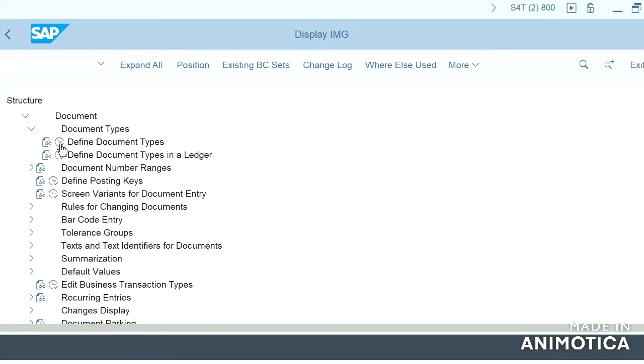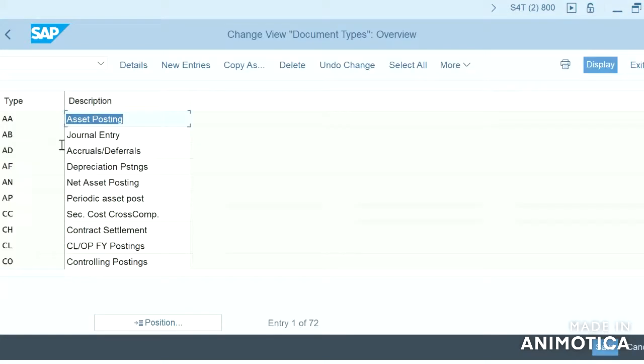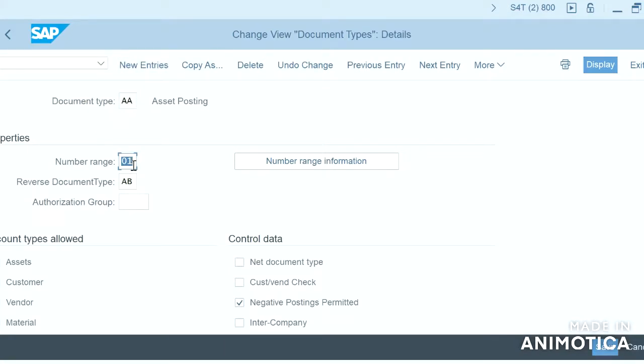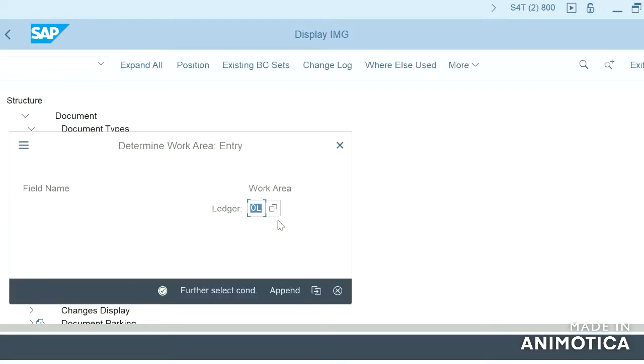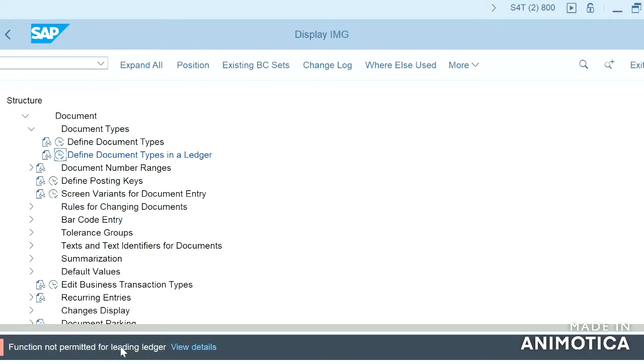For the leading ledger, the document types will be the normal standard ones. If we take AA, the number range is 01. This will be for leading ledgers. The normal document types which we defined here will be for leading ledgers. For non-leading ledgers, if we check 0L, this is a leading ledger, it gives the message function not permitted for leading ledgers. So it allows only non-leading ledgers.